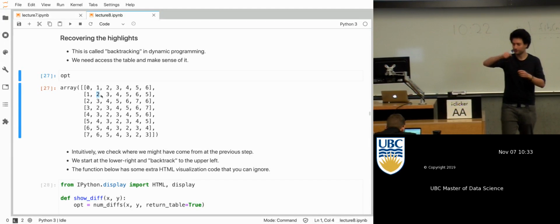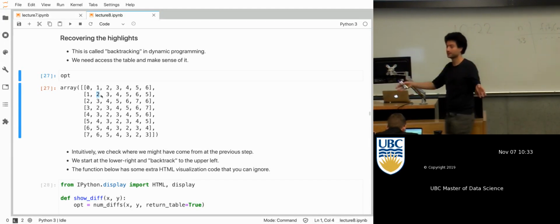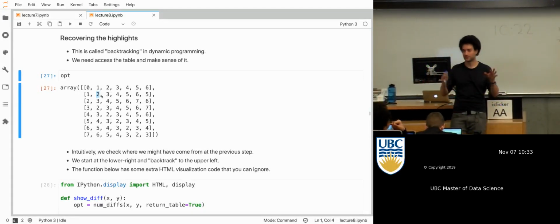So it's true that the first row and the first column of the matrix have nothing to do with x and y, but all the rest of the matrix does come from the particular strings that you're trying to match.